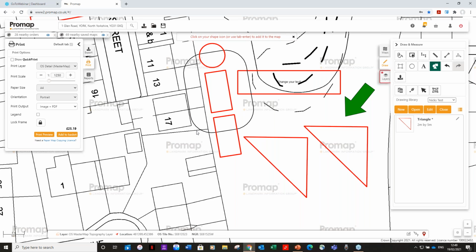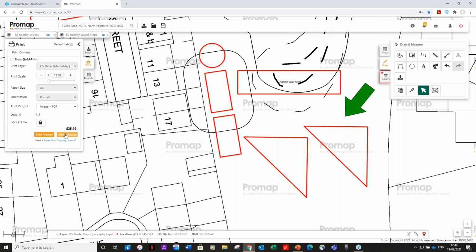Let's say I've completed the little work of art that I want here, and I'm now ready to get it out of the system. I could just add it straight into the shopping basket on the left-hand side of the screen. If, however, you want to add headers, footers, company logos onto your map, use the print preview option.